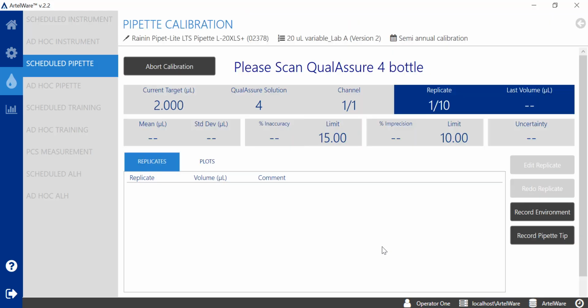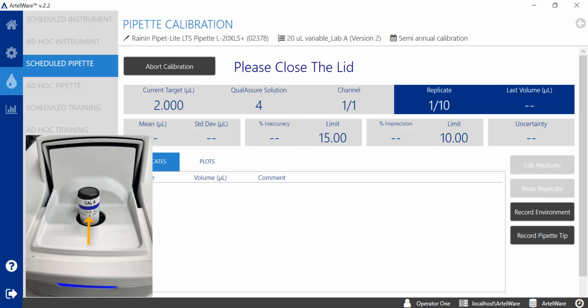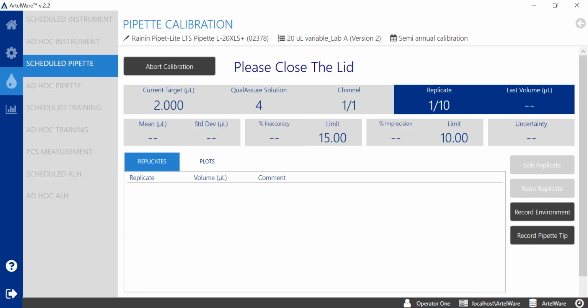I'll follow the screen prompts in the Artelware software to scan the QualiSure bottle and any other vials as appropriate. Because my instrument was just turned on for the day, I need to zero it with the Cal-A vial. So I'll go ahead and scan that Cal-A vial. I'll clean off the bottom of the Cal-A vial with a lint-free wipe. Then I'll insert it with the vertical line on the Cal-A label facing forward, and I'll close the lid.